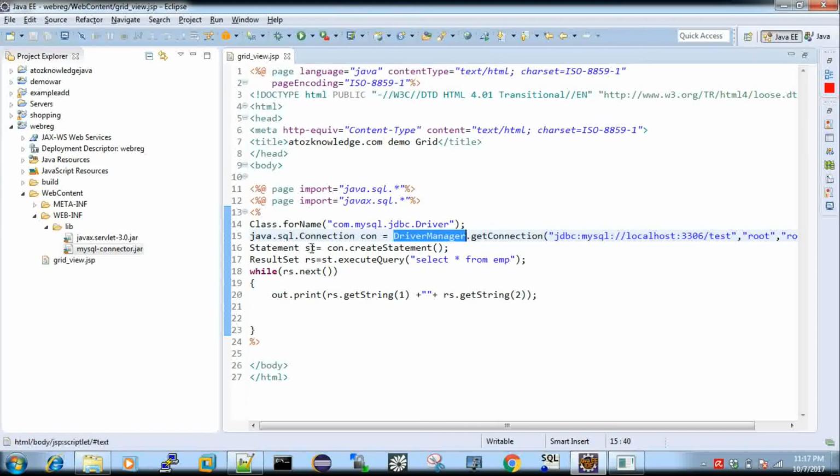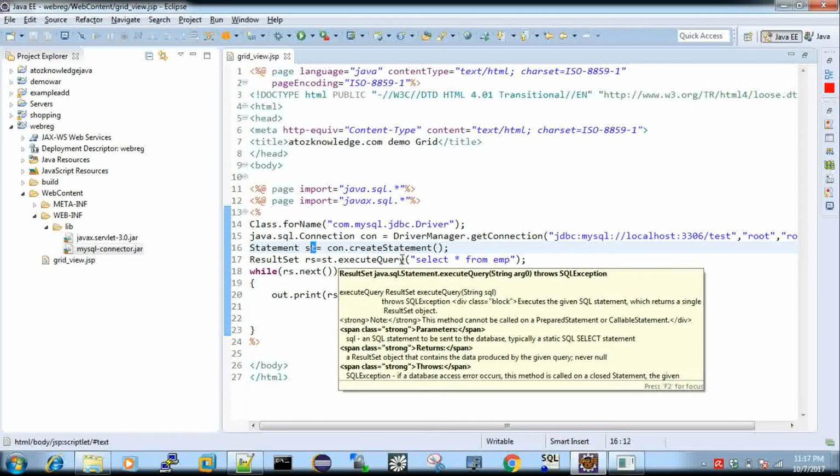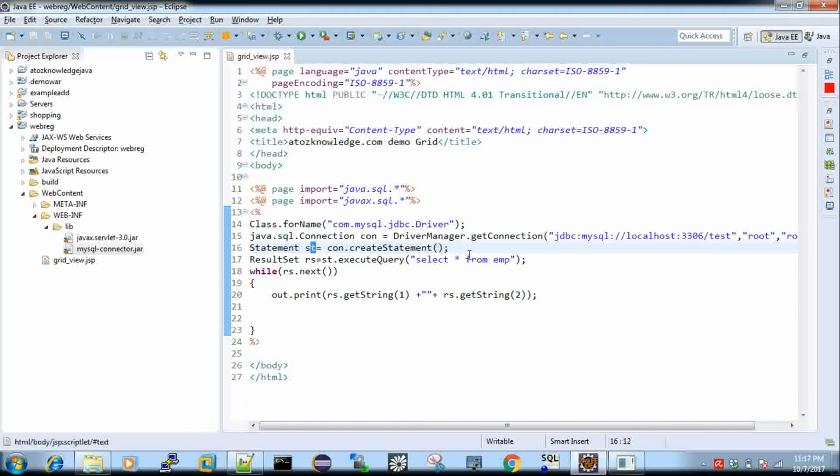With the help of the object I created for the statement, st, I invoke a method called executeQuery. With the help of this method, you can execute your queries. I passed the query select star from emp, and you have to assign this to a result set object. Only then will the output of this query get stored in the result set object. This result set object has all the records, n number of records stored in the table, so I need to iterate it to get the next record.